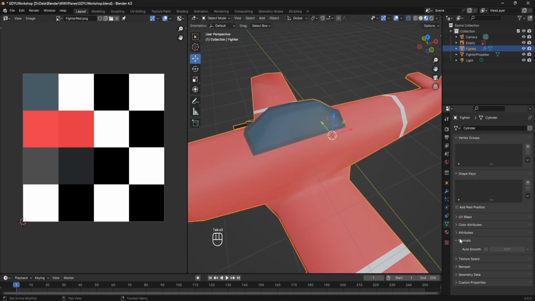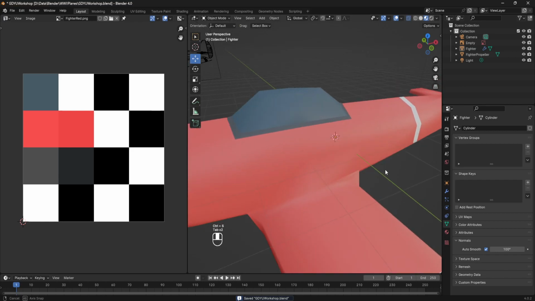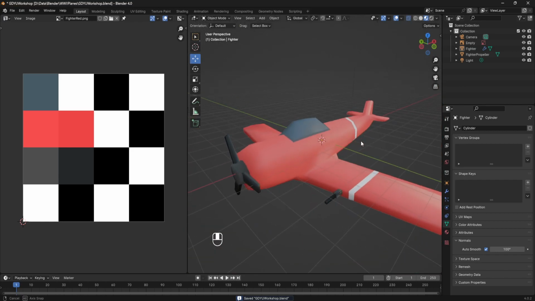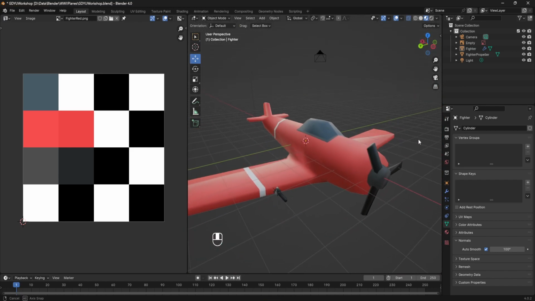Do these stay the same? Normal is auto smooth. You might have to turn on auto smooth when you shade smooth again in order to get those sharp edges. And yeah, there is our plane.